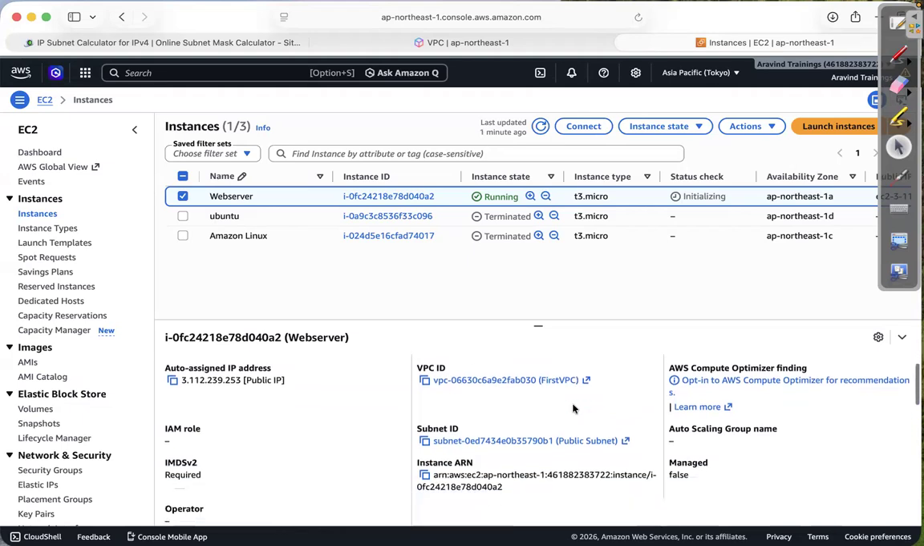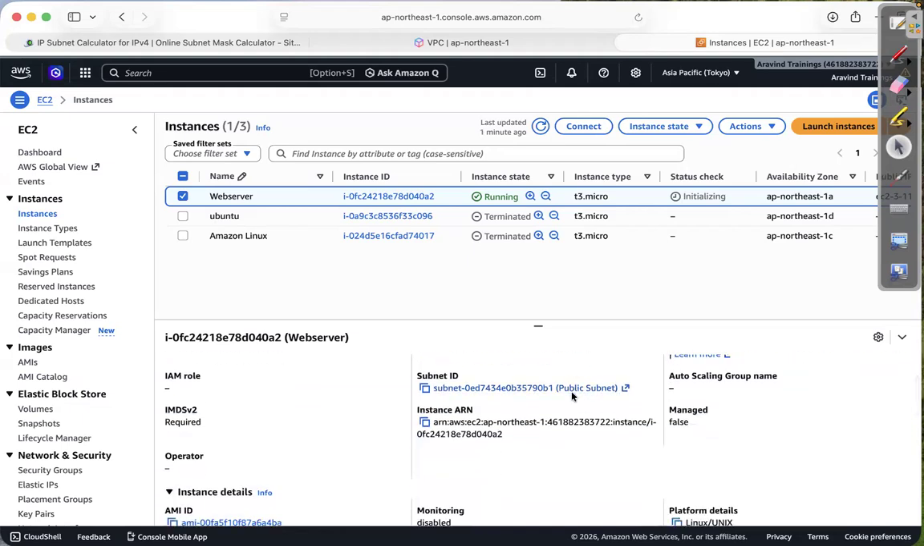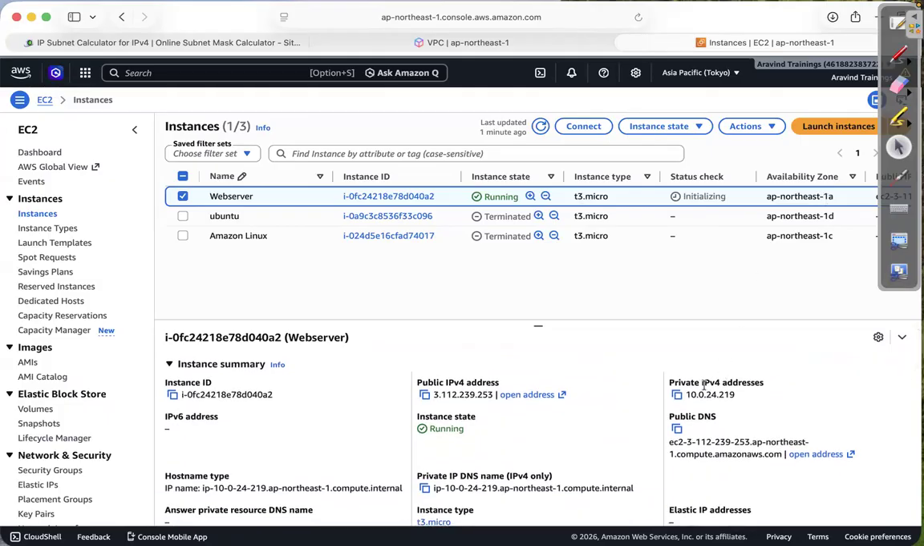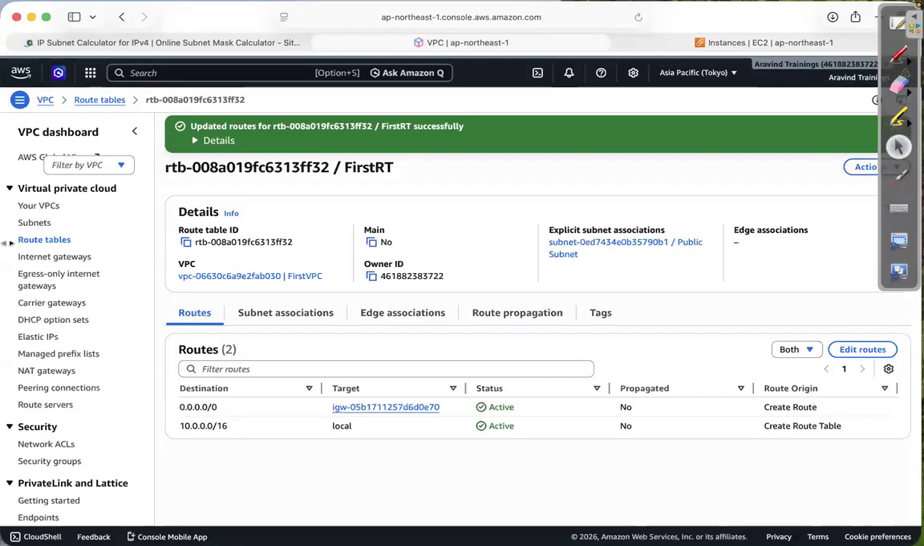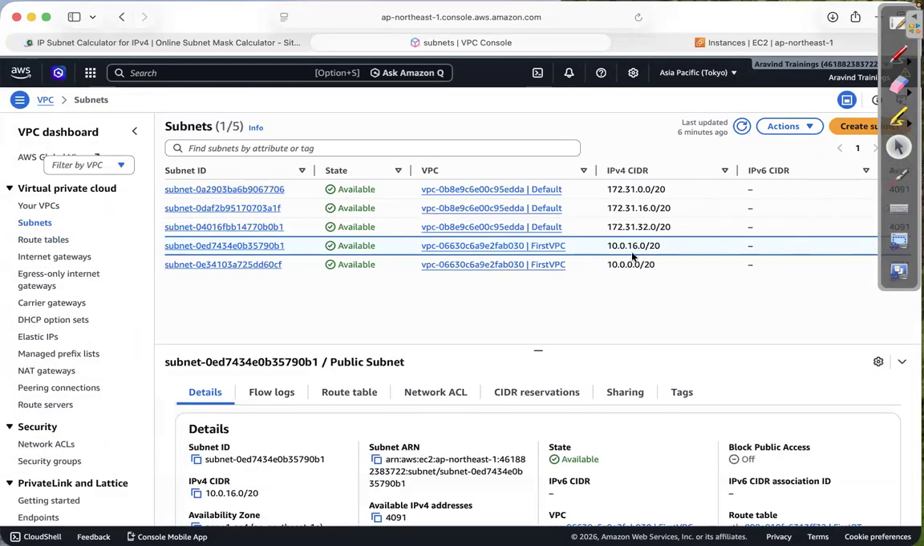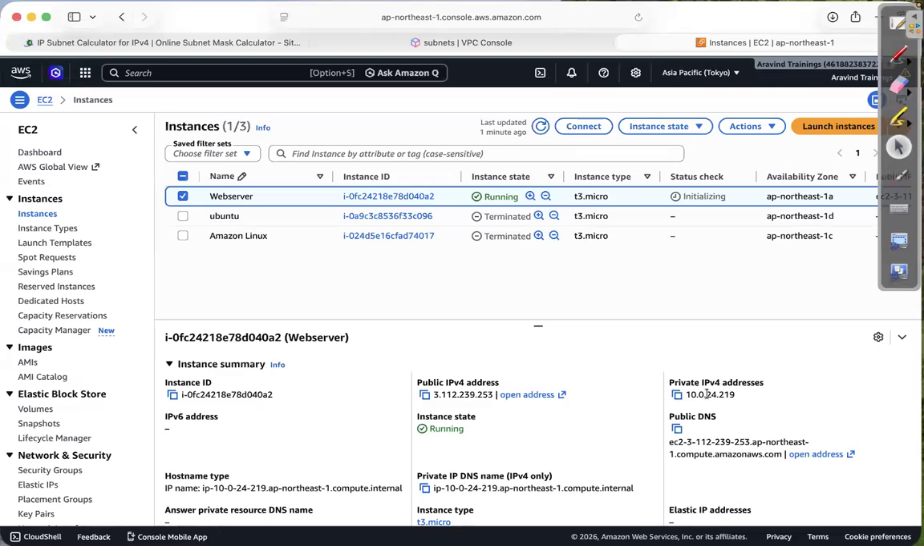Observe here, in which VPC did we create this instance? First VPC. And in which subnet? Public subnet, right? Even here, this instance is created in AP Northeast 1A, public subnet. Let's verify where the public subnet is created. Public subnet is 16.0, so the range is 16.0 to 31.255. So we got the private IP address from that range only, in between 16.0 and 31.255.